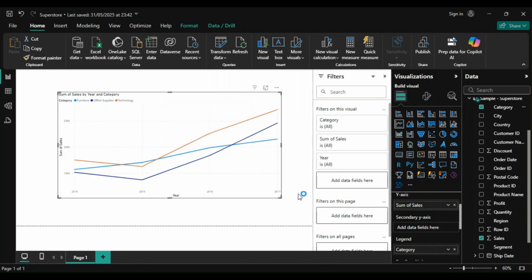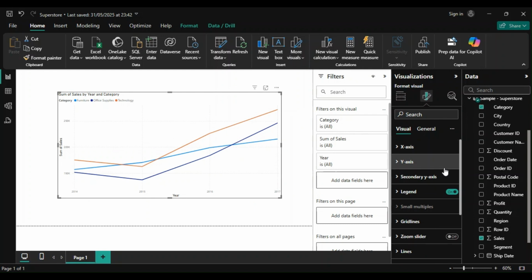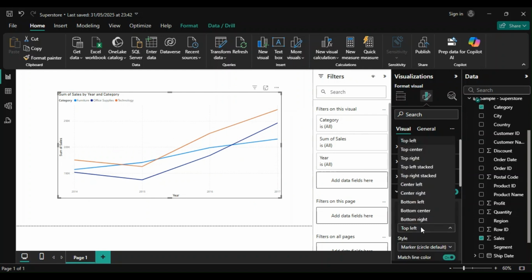Let's head over to Format Your Visual tab to format our line chart. I'm showing just a glimpse of formatting, but you can format as per your needs.